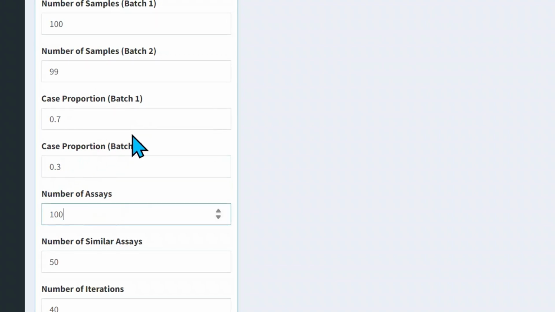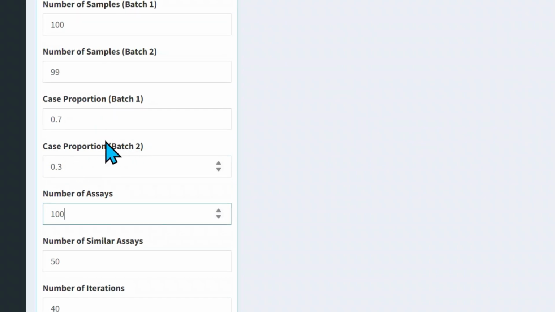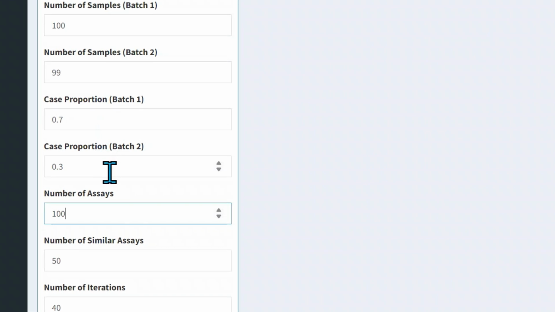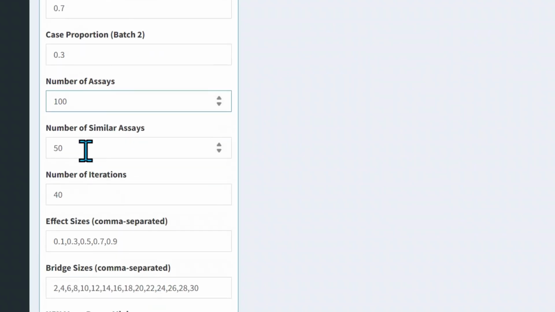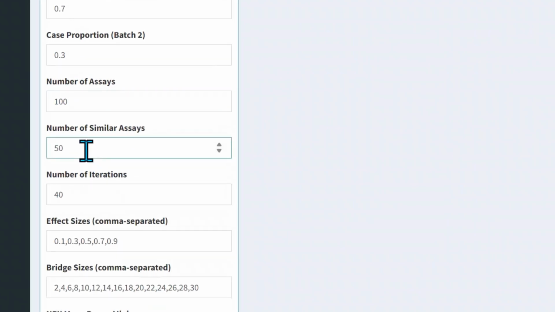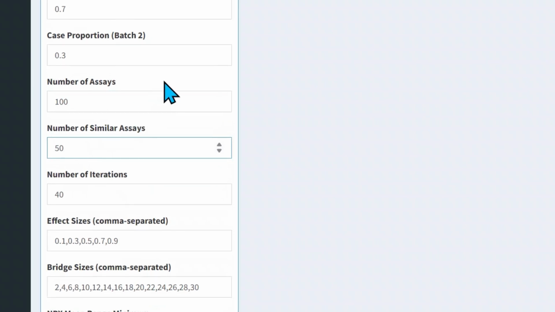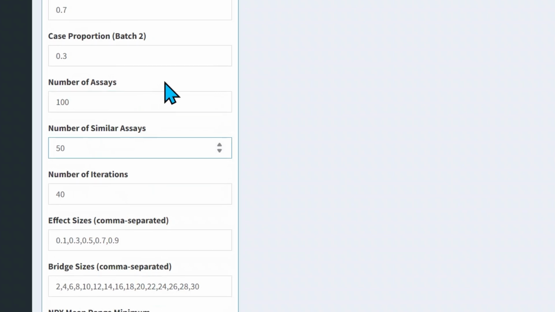Next, you can select the number of proteins or number of assays. Depending on the Olink panel you have, you can have a different number. But let's just consider 100 for now as an example. Moving forward, you can consider how many assays or proteins you would like to have as similar or non-differential in your simulation.